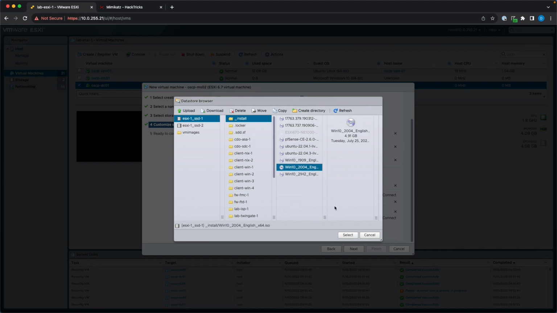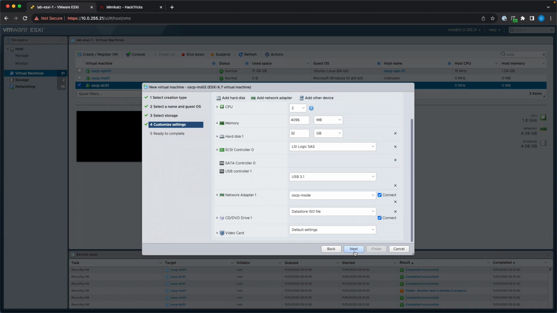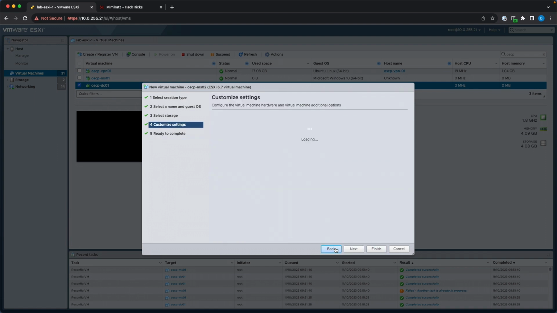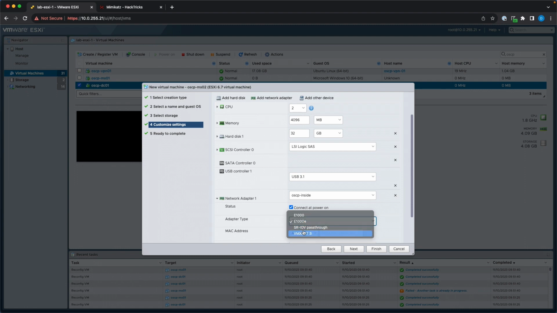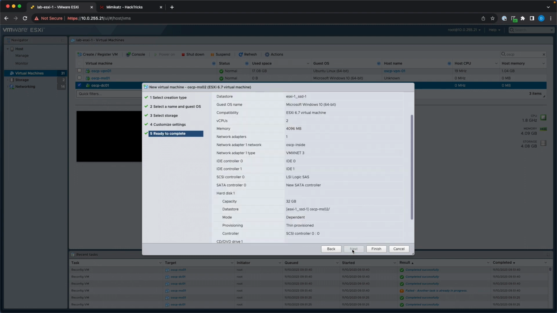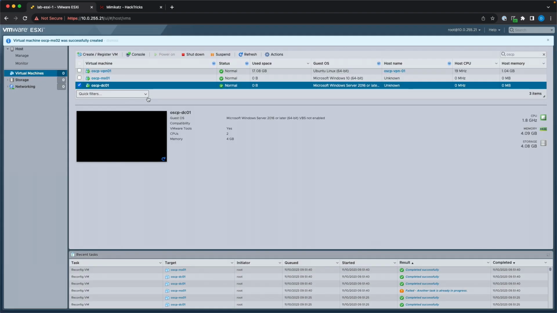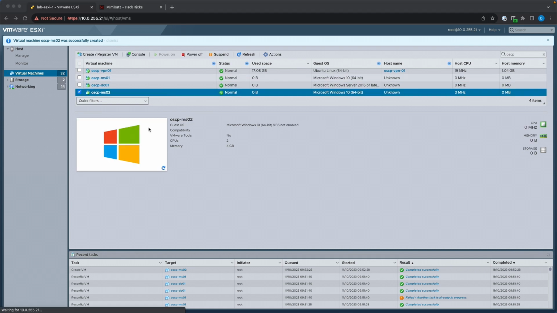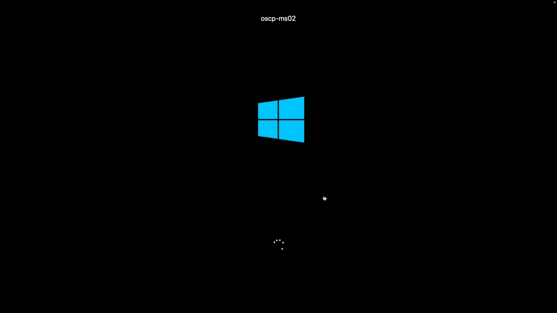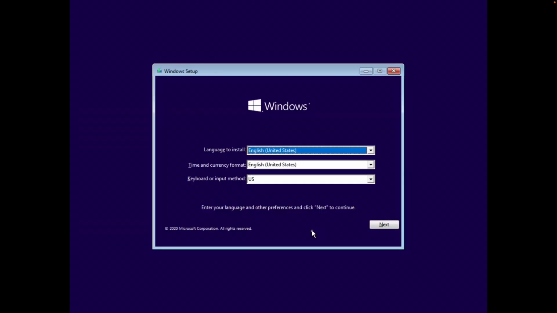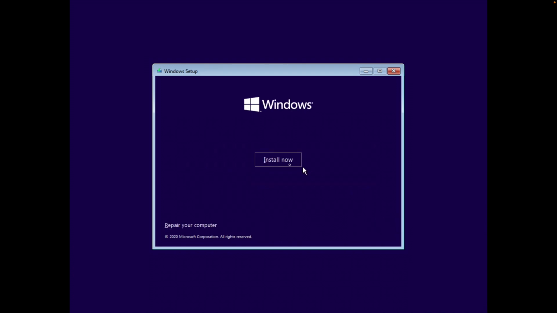In this case, I'm going to do a different build. I'll do 2004 for Windows 10. Oh, wait, actually back. One thing I want to change is the network adapter as well to VMXNET3. Finish. And let's start that puppy up. And we can go ahead and go full screen. Okay, and here we'll say next.